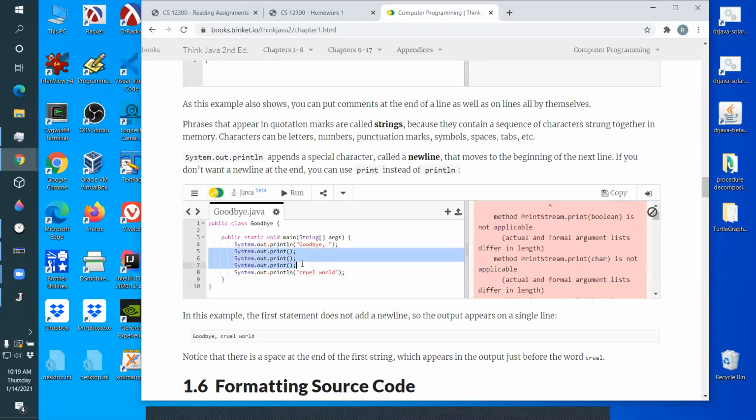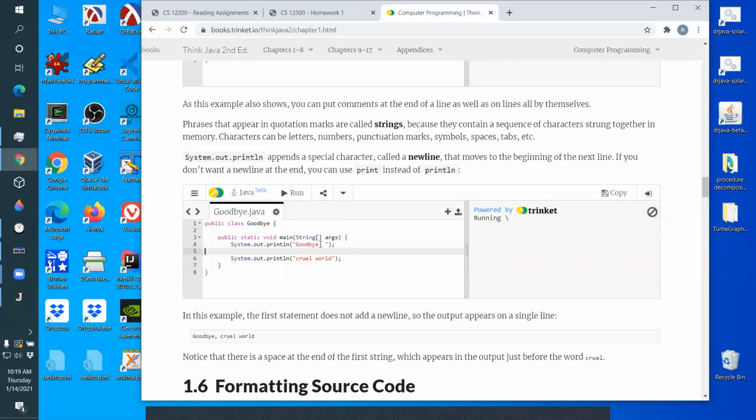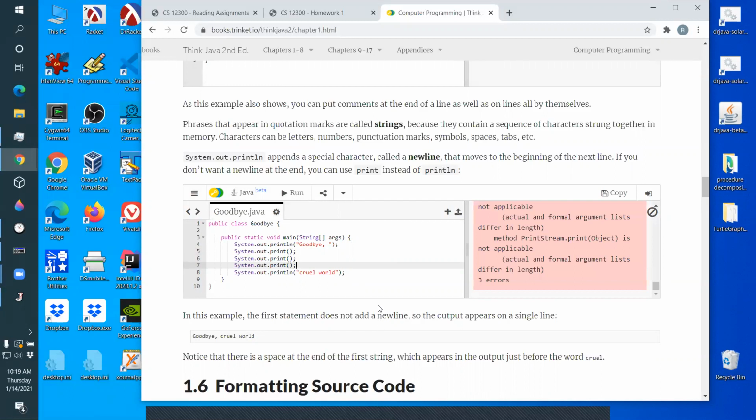Let me remove these. Okay, now let me put them back. One of them's not liked. Okay, let's do a process of elimination. Let's remove them one at a time. Something's wrong with one of them, so I'm going to remove that one.